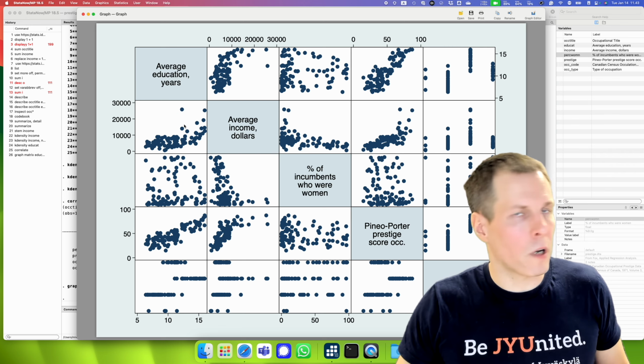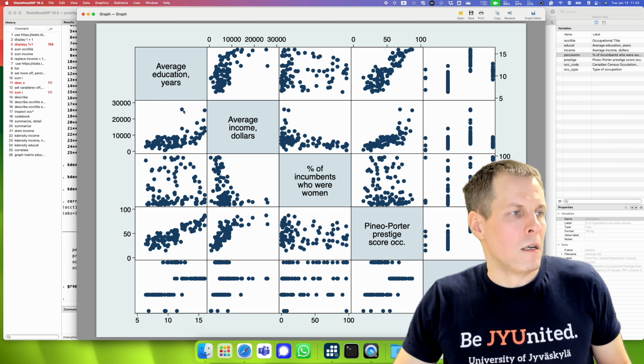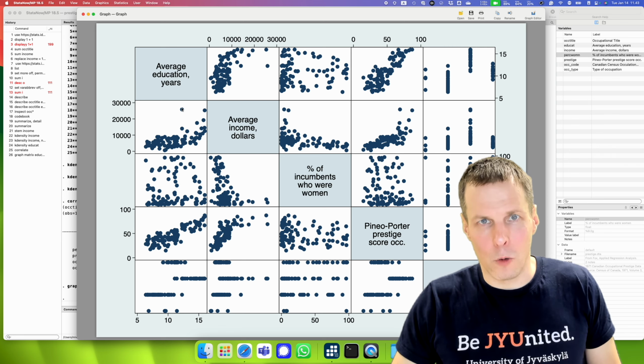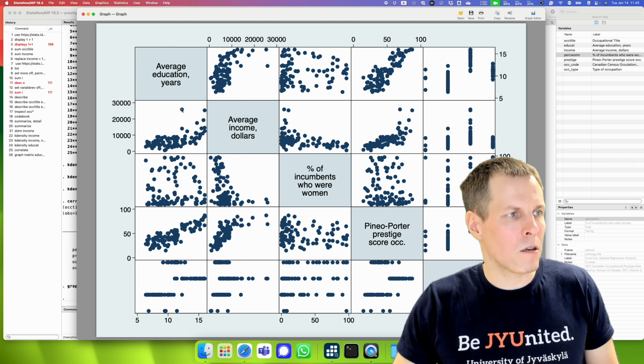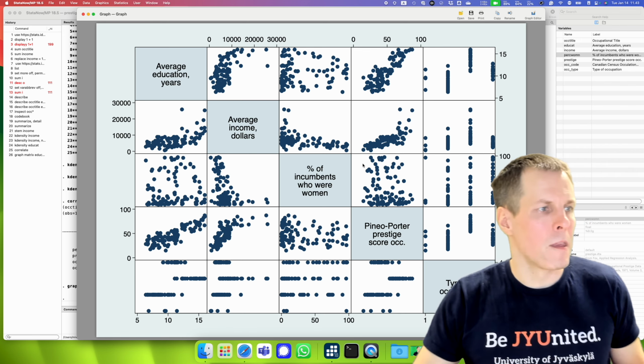And then we have one outlier here. So this, I know the data. So this is general managers. And we can print the observation names here, but it doesn't really make sense for this plot because there is so much going on.